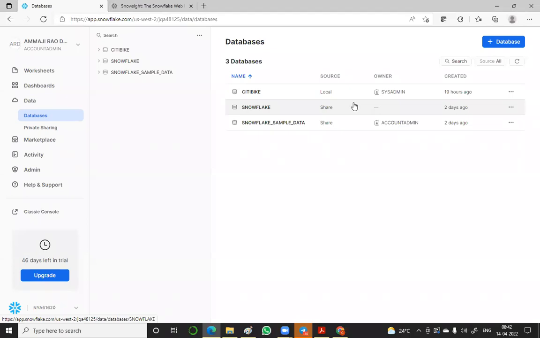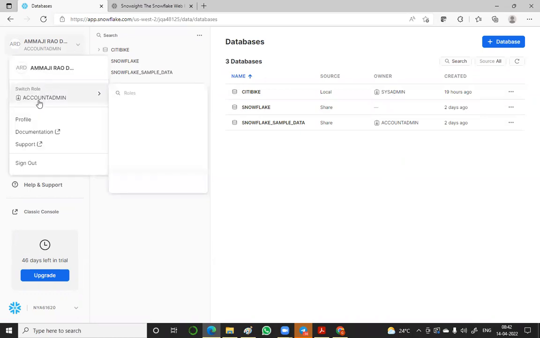Ammaji, tell. That one is showing sysadmin, right? Just now you created one database that is coming as account administrator, right? Yeah. So how did you log in with the sysadmin user in the beginning? Starting in the beginning, you can change the role at any time. Switch role is there, right? It means you can switch role at any time.